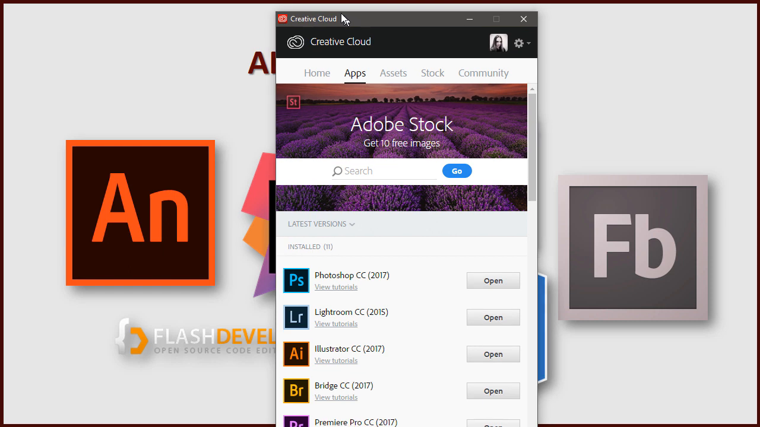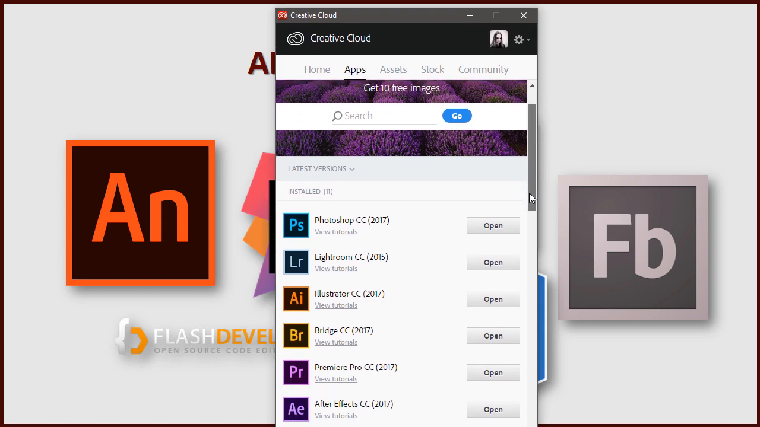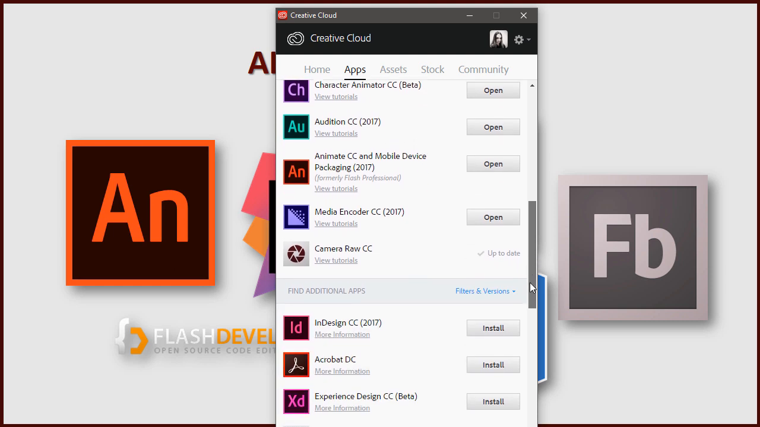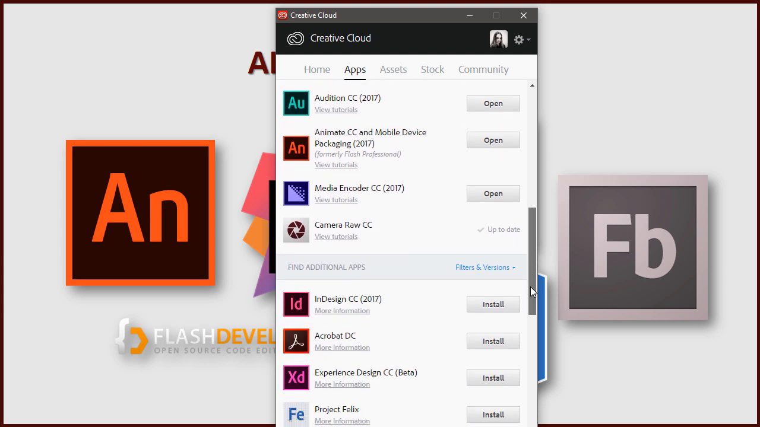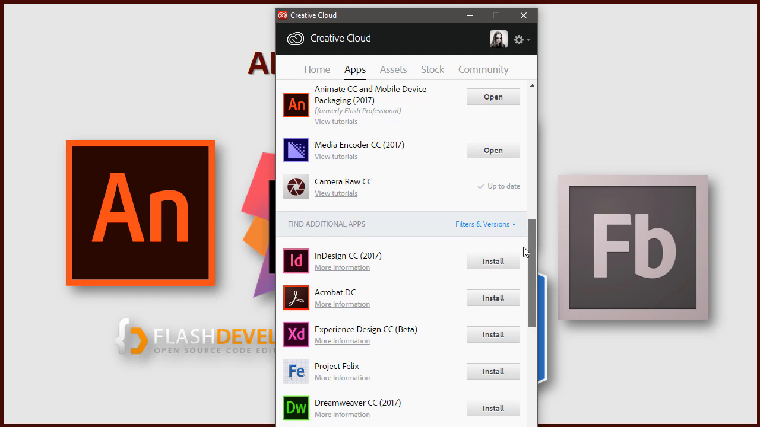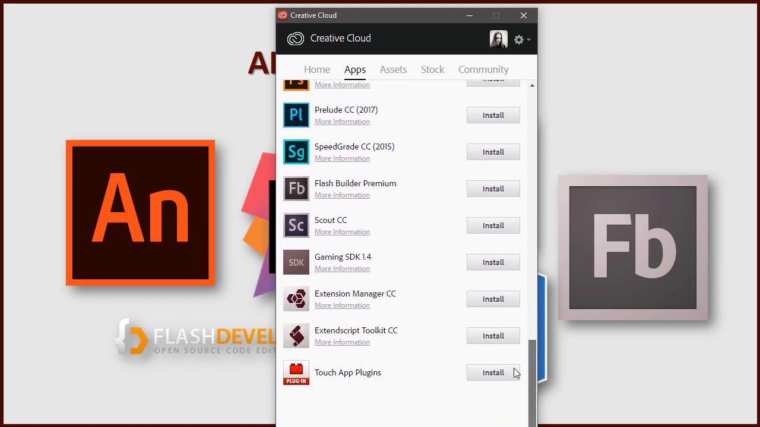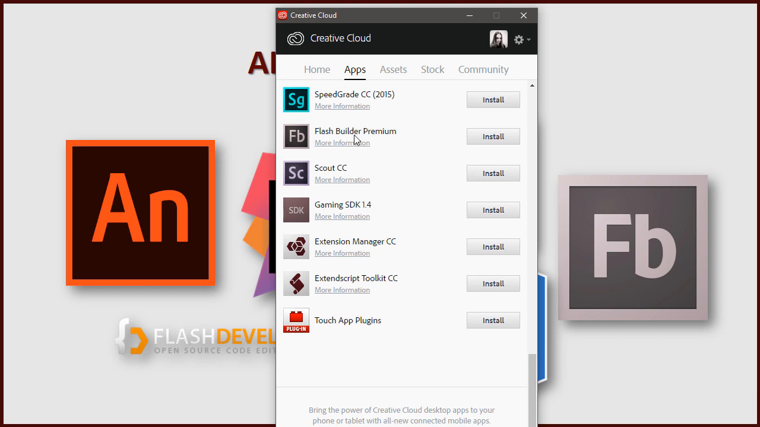I'm going to pull over my Creative Cloud desktop app here and just note that there are a number of things that you can use if you do have a Creative Cloud subscription to use with Adobe AIR. There's, of course, Animate CC, which you can find right here. And there are a few other things, too. So, for instance, here's where you find Flash Builder. And also Scout, which I mentioned before.